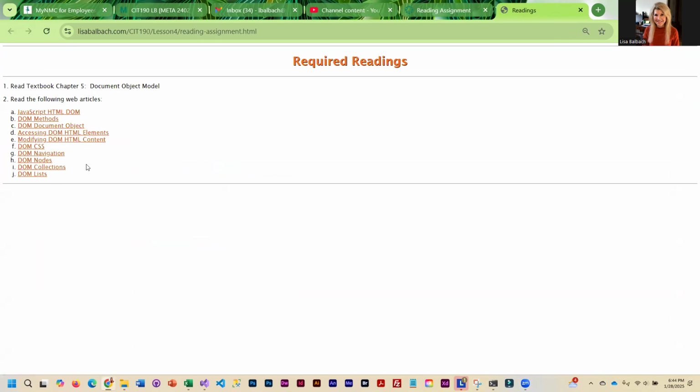So we will be going through the object model itself, how to access the HTML elements, how to modify content on a page, how to modify CSS, how to navigate, what DOM collections are, and what DOM lists are. And so we'll be covering all of that today.